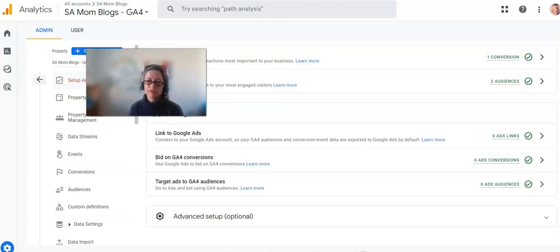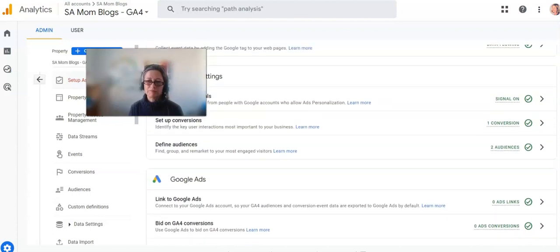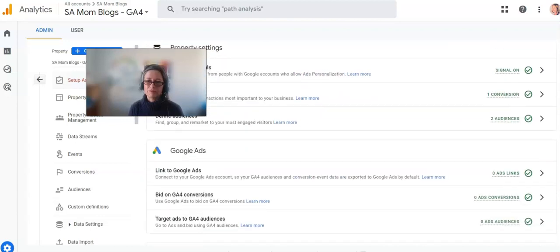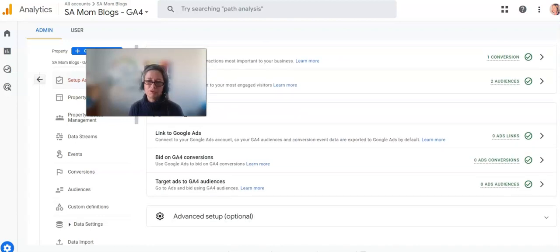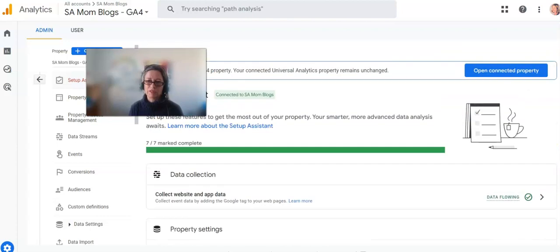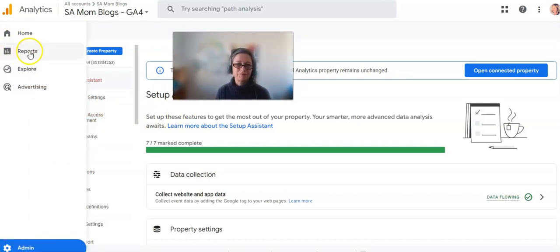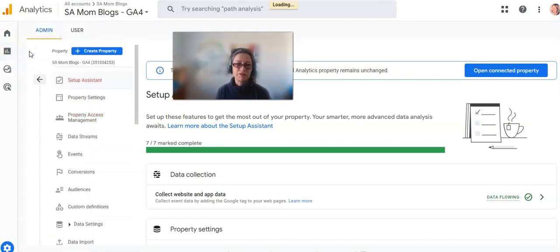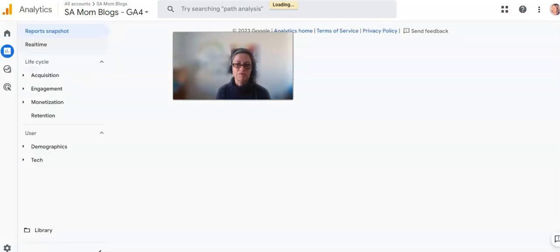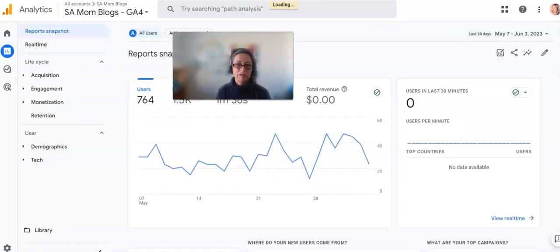In here, you can link up to Google Ads. And yeah, so you don't have to do all those things, right? You can see I don't have any ads linked up, right? But I just marked it as complete. And they will hopefully be happy with that. But while we're here, let's take a look around at the new G4. And let's just see how different it is from UA, right?